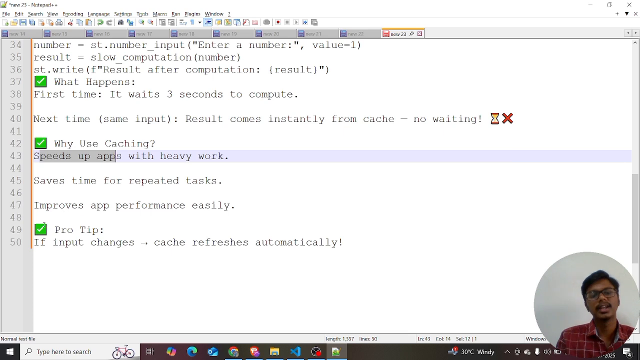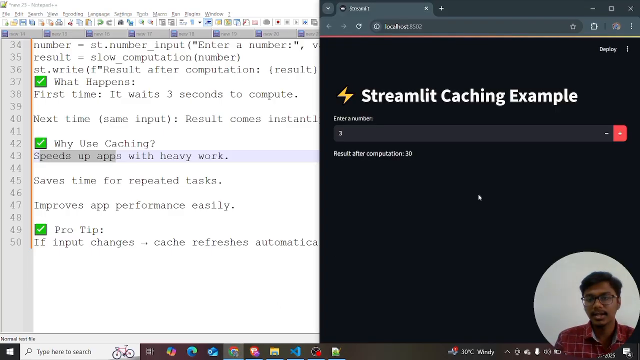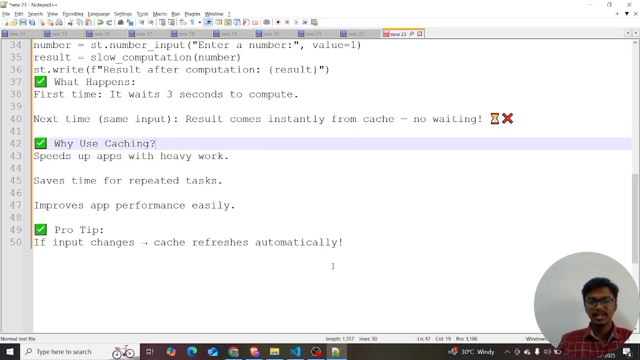It's like a quiz, right? I just want to tell my fellow subscribers a pro tip: if the input changes, the cache refreshes automatically. I showed that in the example. If I enter a new input, the cache also refreshes automatically. If I give the same input again, see there is no computation. If I give the input 3 and press enter, no time is taken. It takes a single second, not 30 seconds, sorry, 3 seconds. So that's all about caching.